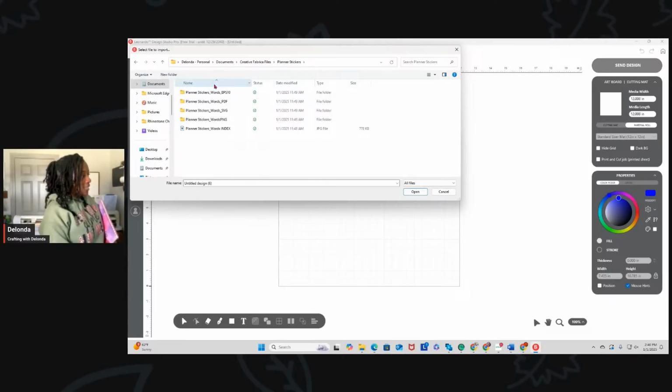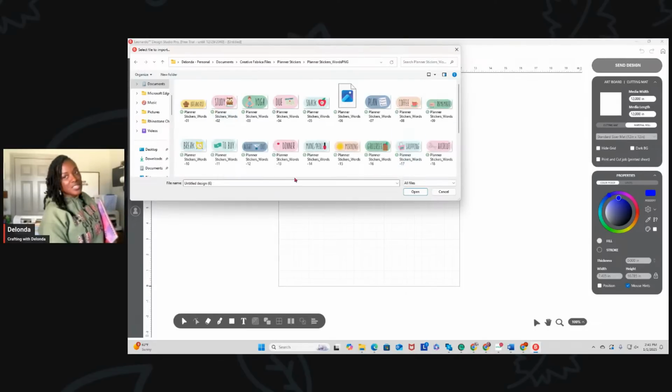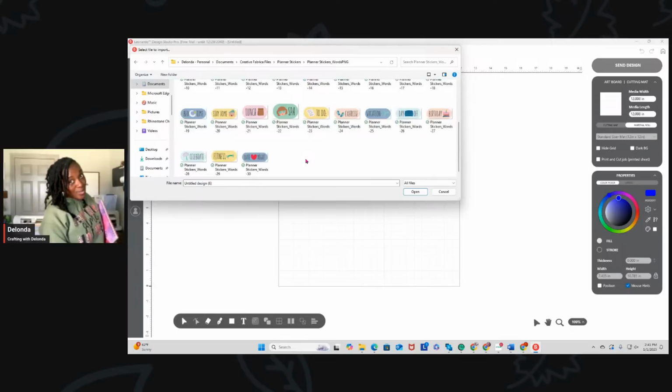So once I look at these, I am going to upload this file that's a JPEG, and it's just the whole sheet. But let me also show, well, I'll show you that later. Well, let's look at this. This is like all the stickers one by one, right? And I could upload them one by one, but I don't want to do that, right?